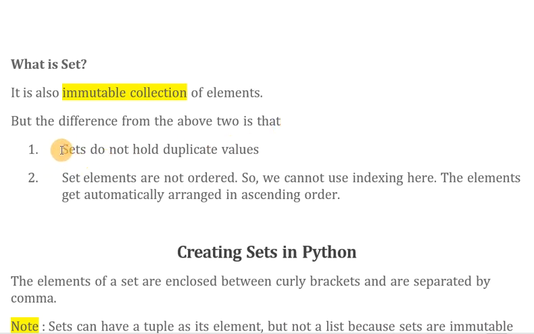The first one: sets do not hold duplicate values. Guys, you have to make a note here and remember it when you are facing an interview. The interviewer asks what is the basic difference between set and tuple and list. Sets do not hold duplicate values, but in the case of list and tuple, we can have duplicate values as well. Here in the set, elements are not ordered.